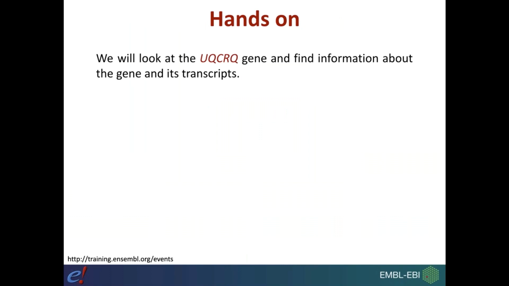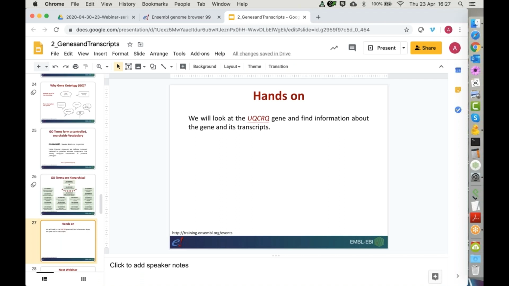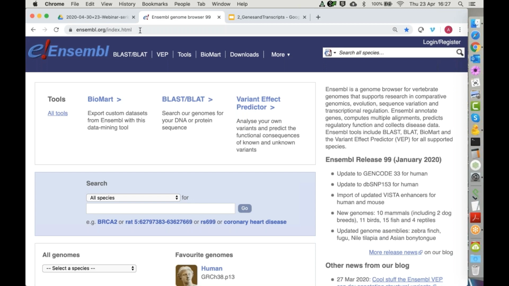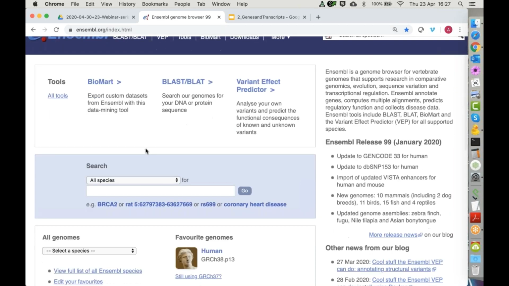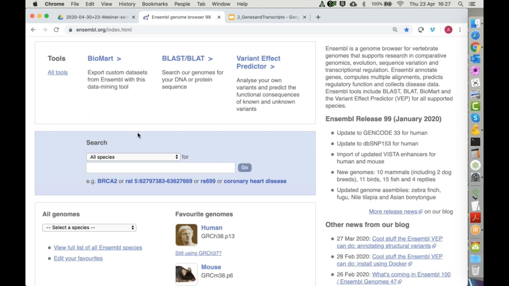Okay, so this is the end of my presentation. I'm now going to do a live demo where we will look at the UQCRQ gene and find some information about this gene and its transcripts. And you are welcome to follow while I'm explaining this, of course. I'm leaving my presentation and going into the website ensembl.org. This should look familiar to you if you have done the webinar on Tuesday.